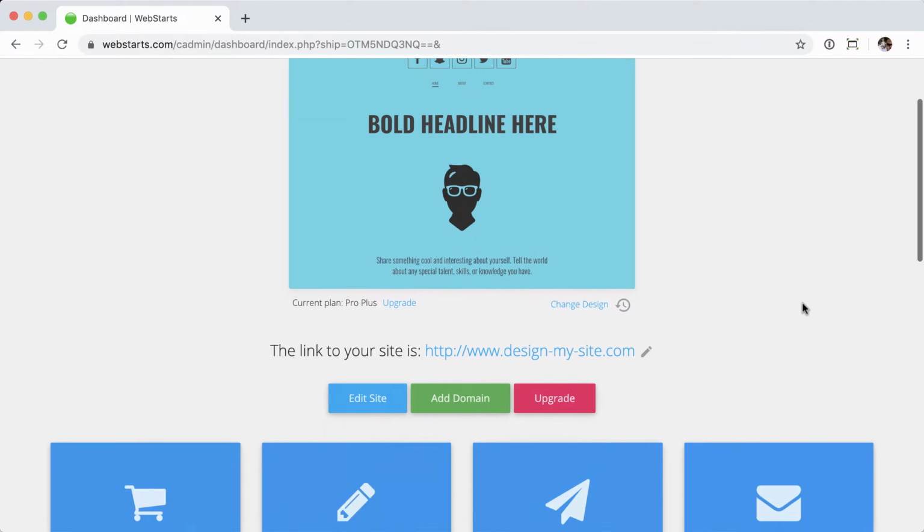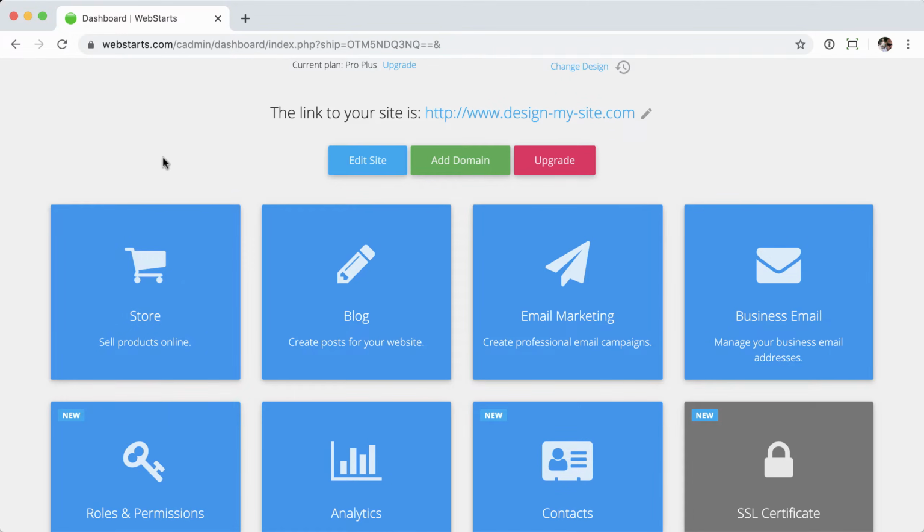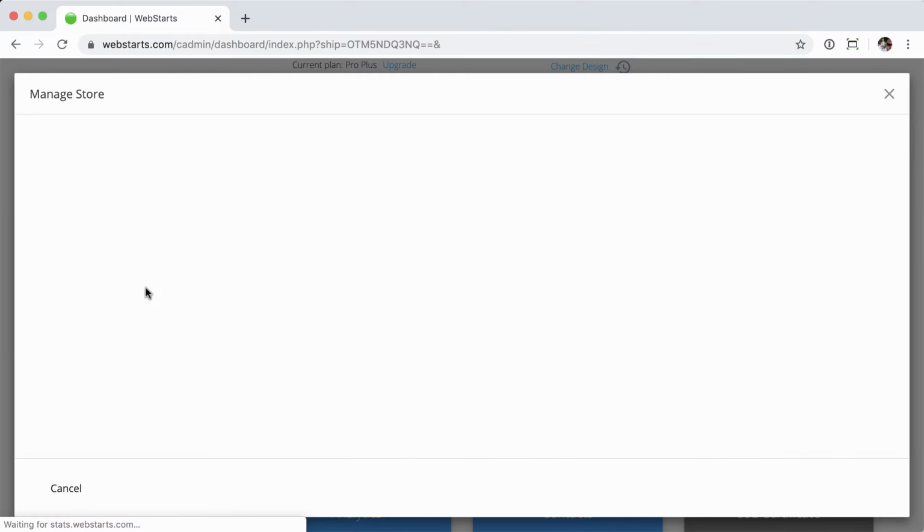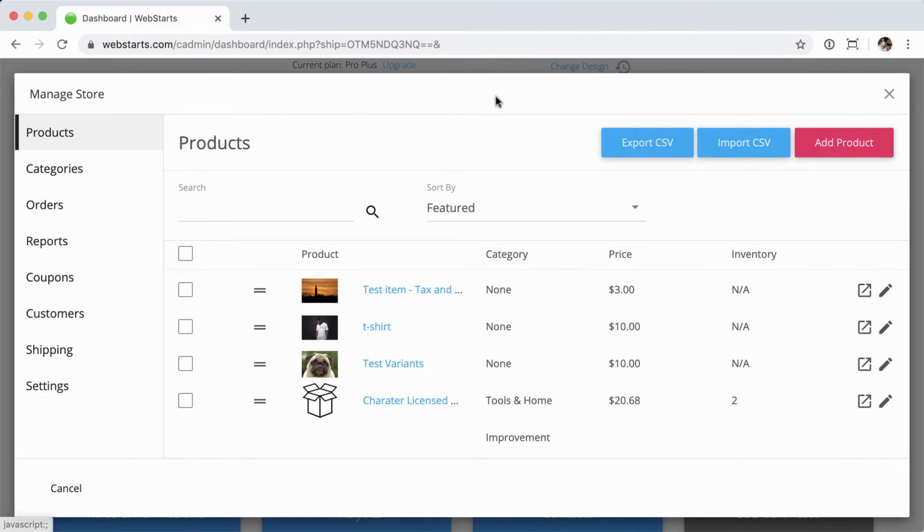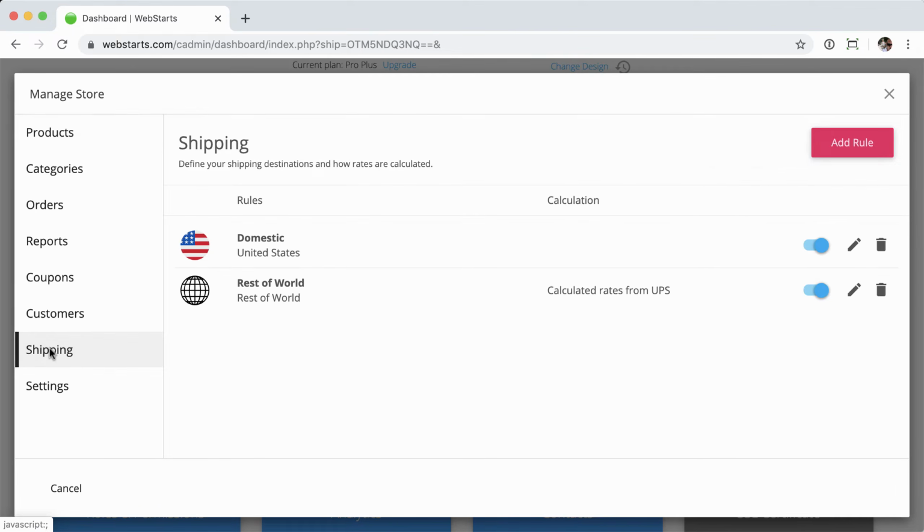Let's go ahead and jump into the store to get started. Go ahead and scroll down from your account dashboard and click on the store panel. And from here, you're going to see a shipping tab on the left-hand sidebar. Go ahead and click on that.